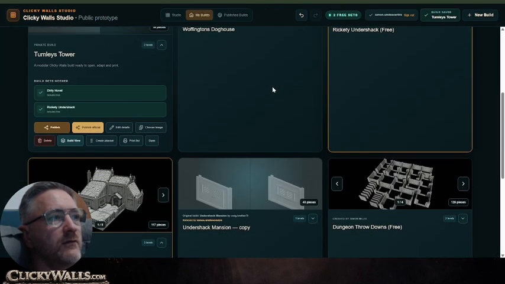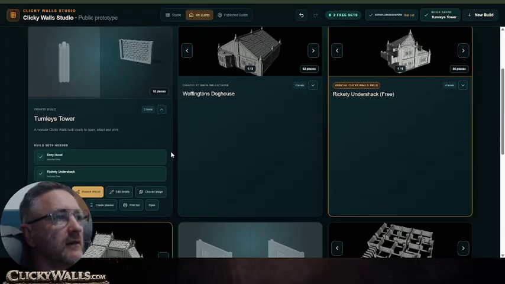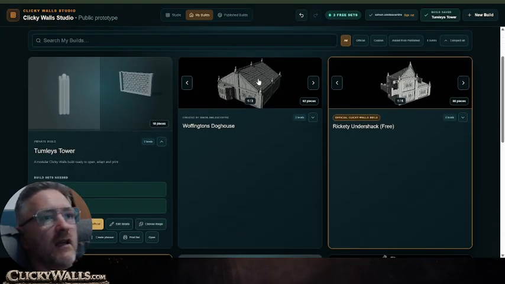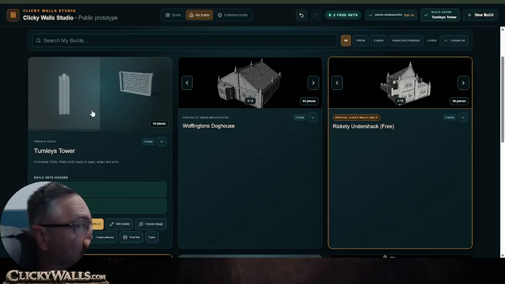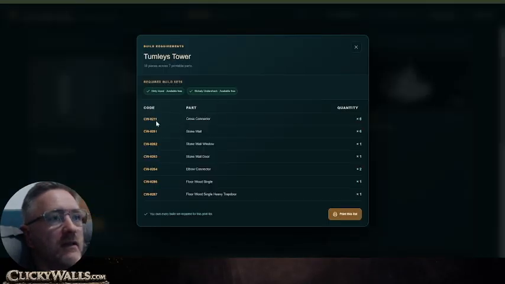Go into my builds, and oh, it's this one, Tumley Tower. It hasn't got an image. I'll show you that in a minute. You can add images and things like that. So on here there's a print list. You press print list, and then it gives you the name of the part and how many you need.